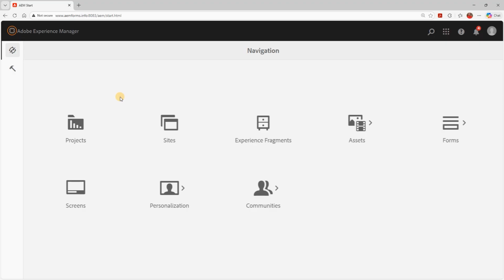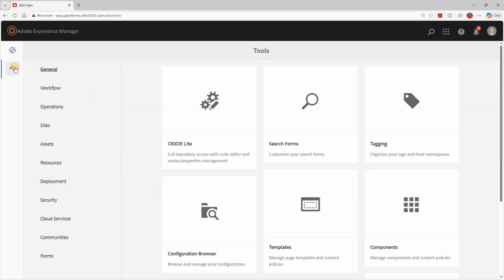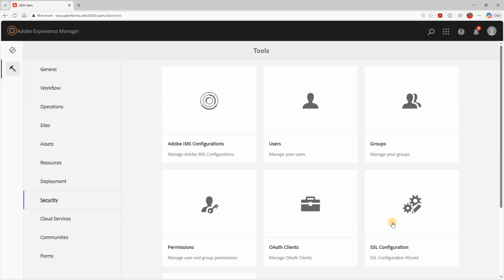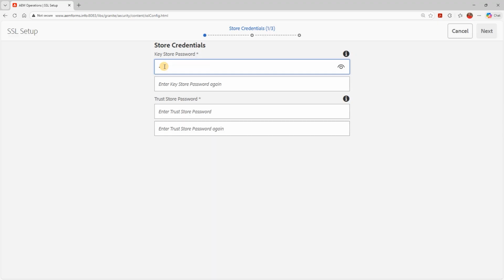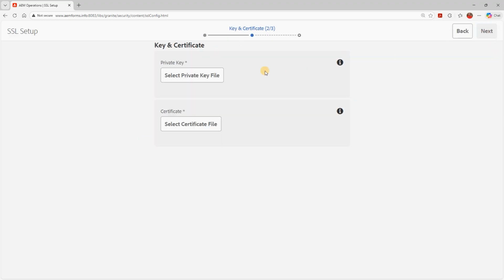Now that we have the proper certificates, we can go back to AEM. We'll go into Tools, Security, and we'll open up SSL configuration. Now this password is not the same password that we used before. This is the password that AEM stores internally for the key store and the trust store password. So it doesn't have to be the password we used when we were creating our files. Okay, so I enter those passwords, I hit Next.